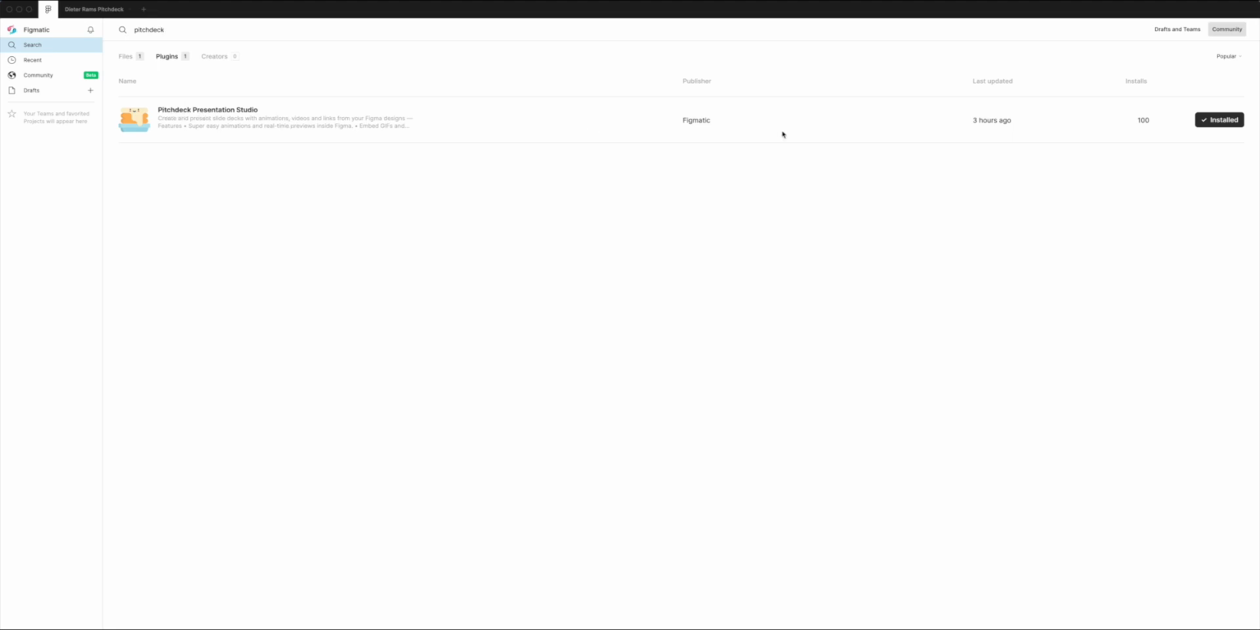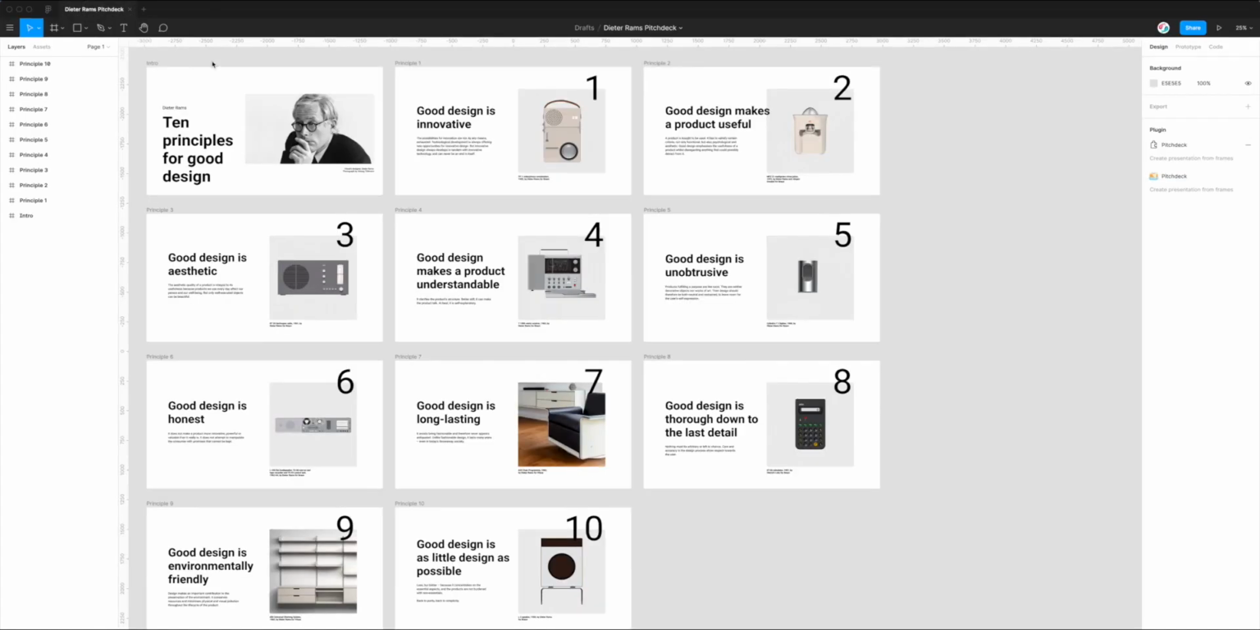If you haven't already installed it, you'll see an install button on the right hand side that you can click. When you click on that, it'll change to look like mine, where it says installed and it's got a little check mark on it. Once it says installed, you can jump back into your Figma file and we can get started.